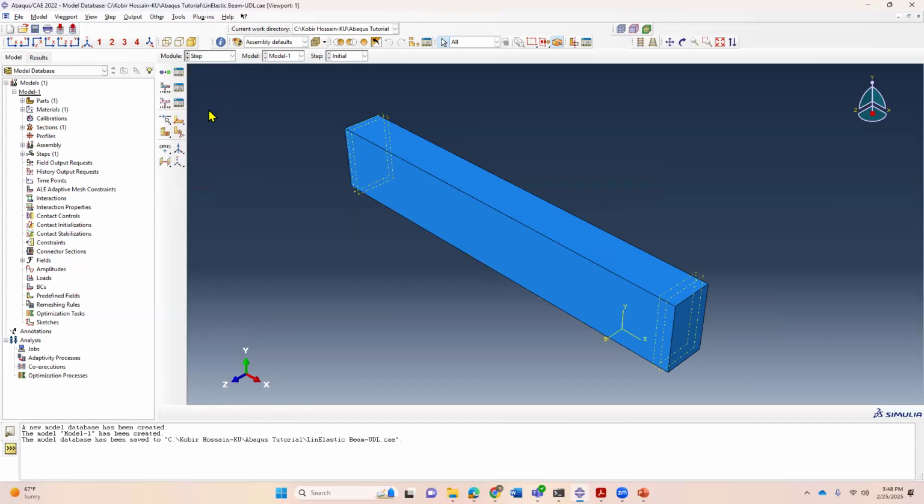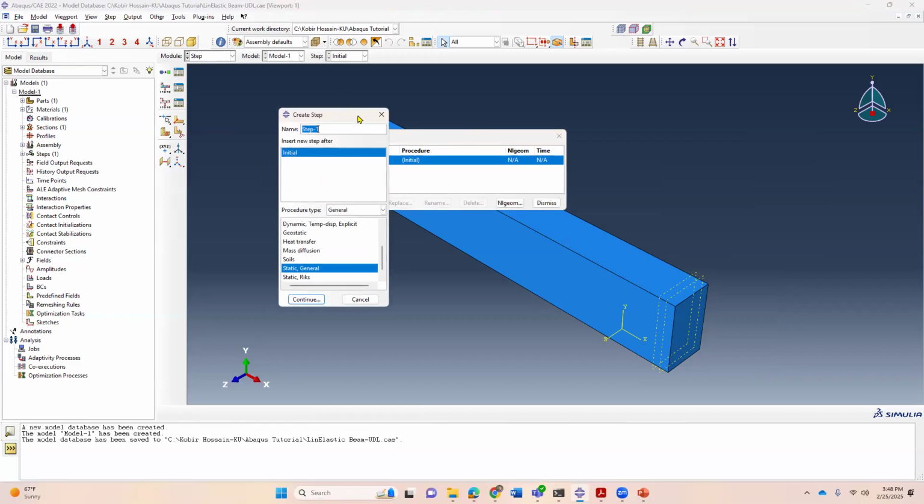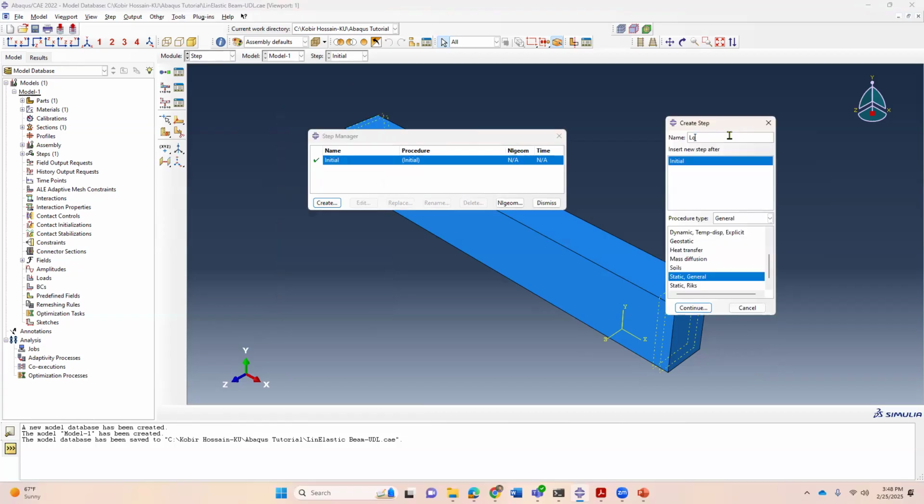We now need to go to the step area, and it is the step module, and we can just click on create a step or go to step manager. It has the create option here, and say this is the loading step. Okay, so we assign the boundary condition to this beam in the initial step, and then the load we apply is going to be applied in another step, a step later.